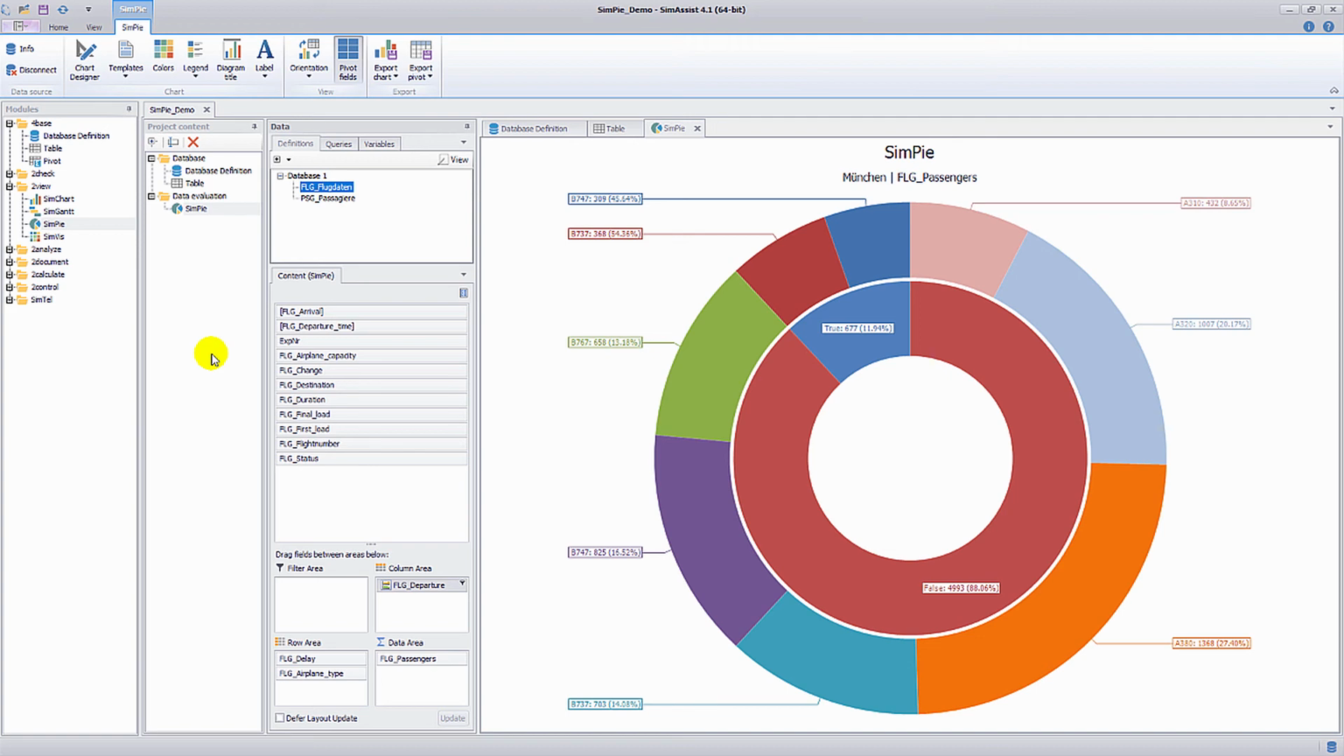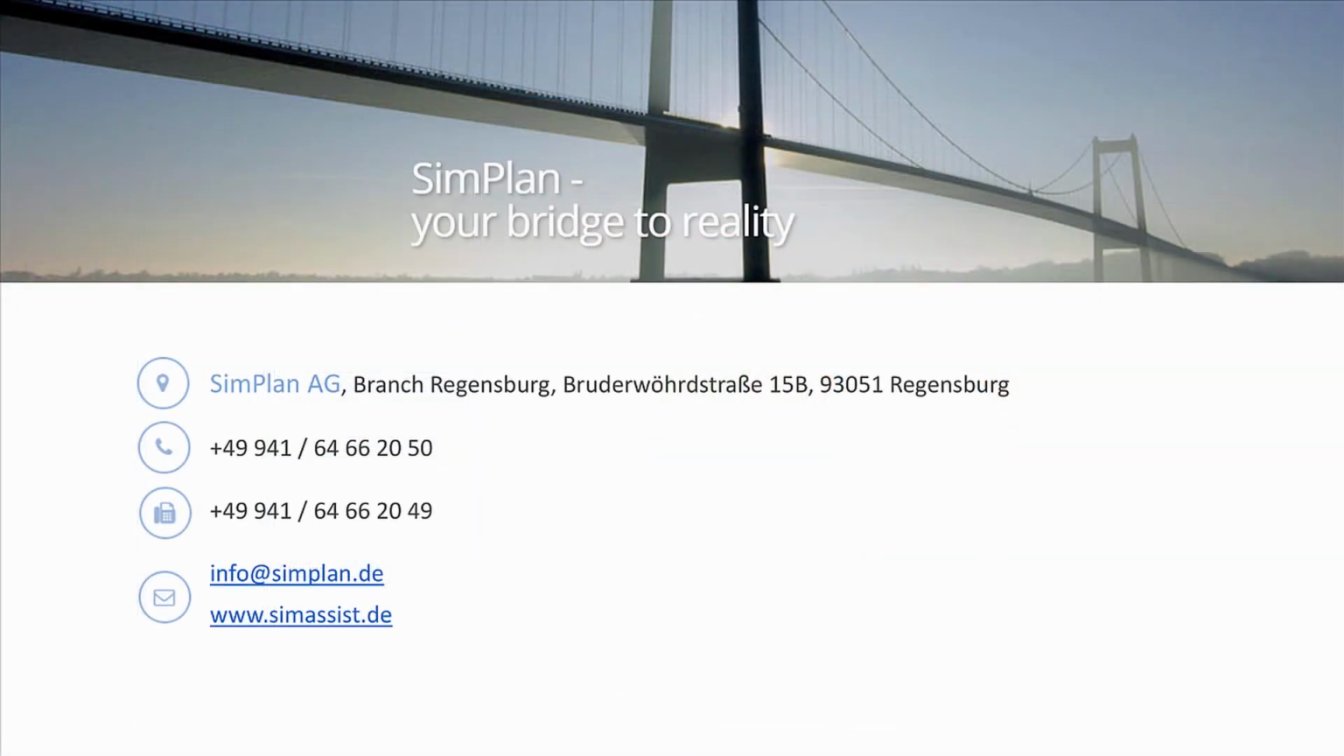In another video on our Simplanergy YouTube channel, you can see how you can export such a diagram into a PowerPoint presentation. This brings us to the end of the presentation about the plugin SimPie.